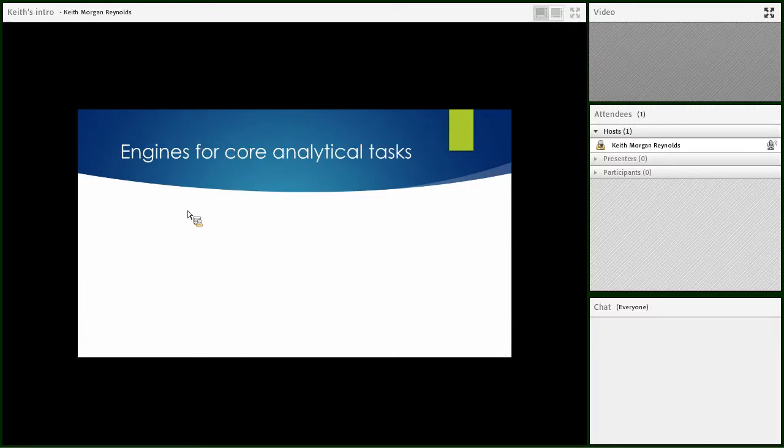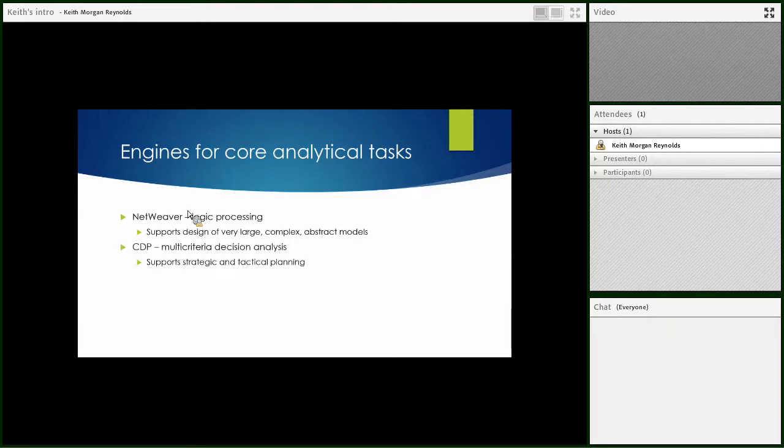The engines are the core analytical tools in EMDS. These include NetWeaver, which has been a part of EMDS from the very beginning and supports logic processing. NetWeaver was selected from the very beginning because of its capability to support the design of very large, complex, abstract models. In 2002, we added Criterion DecisionPlus, or CDP, which provides multi-criteria decision analysis. This supports both strategic and tactical planning in version 7.